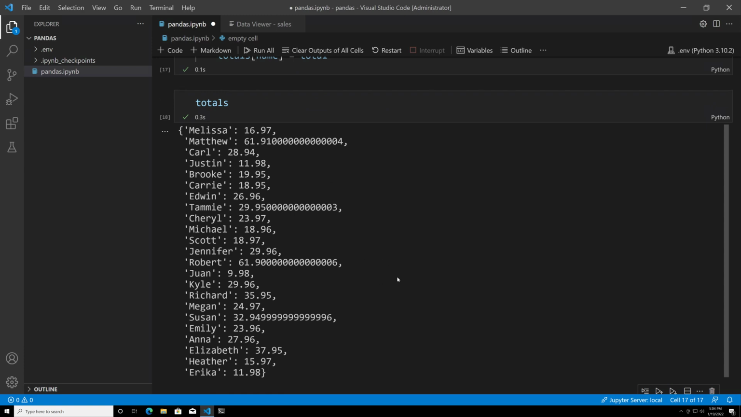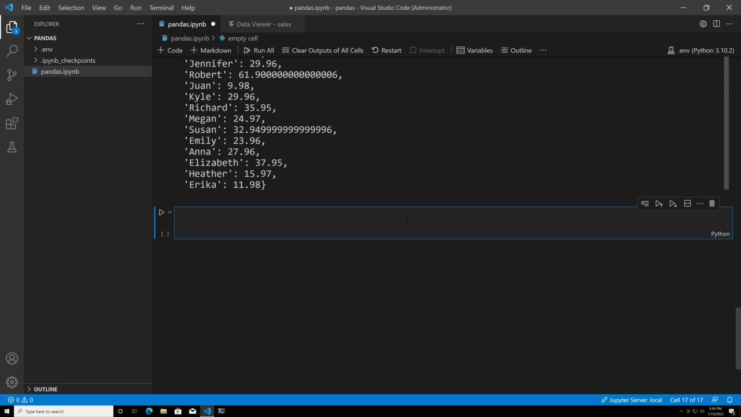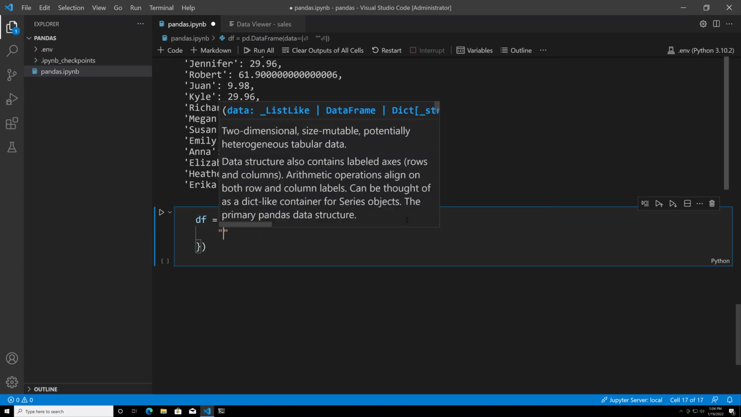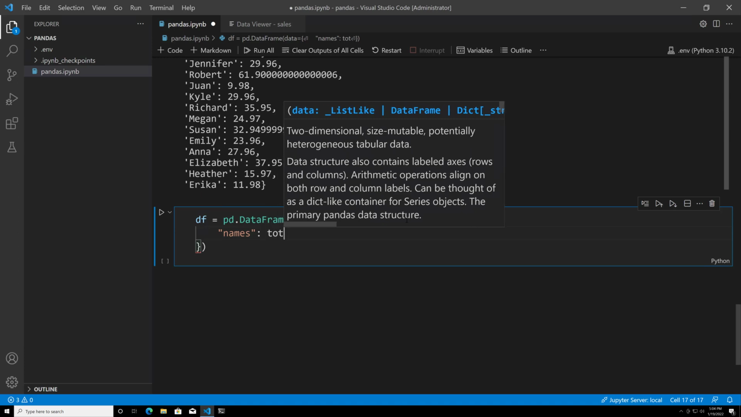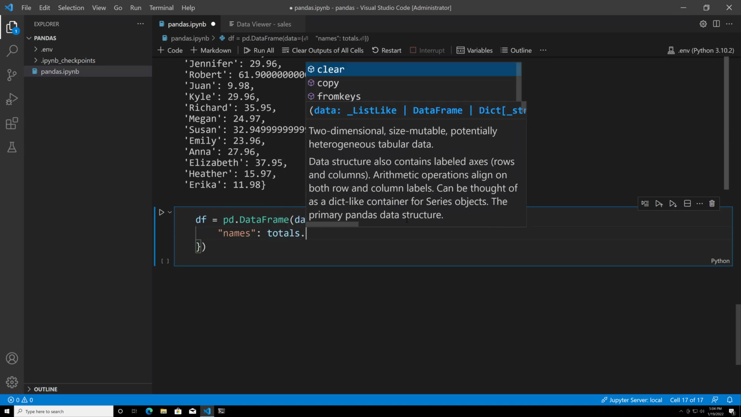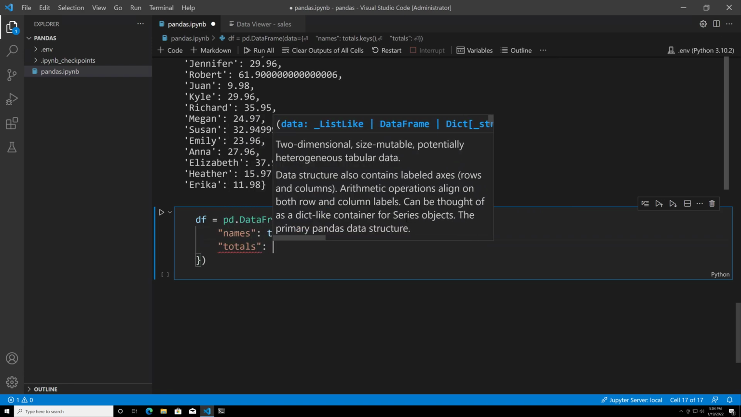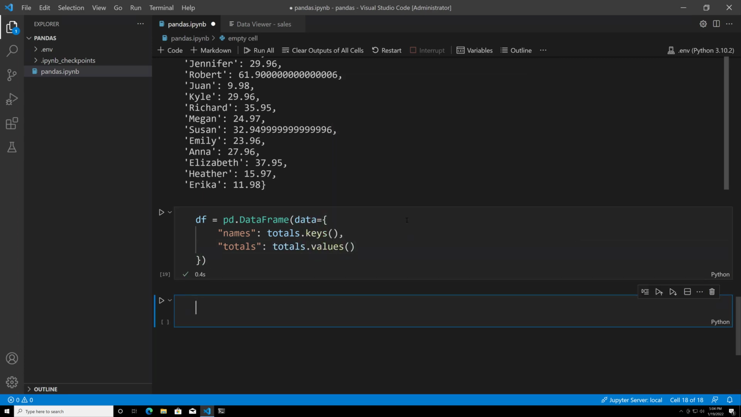So what if we want to turn this into a data frame? Now what I could do is just say df this time and say pd.DataFrame. And the data is going to be a dictionary. And we'll say that the names are equal to, what do I call that? Totals, I think. Yes. totals.keys, and totals is going to be totals.values. And then now I have this in a data frame.